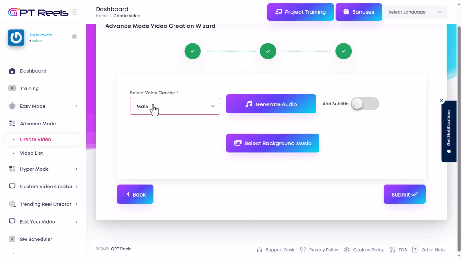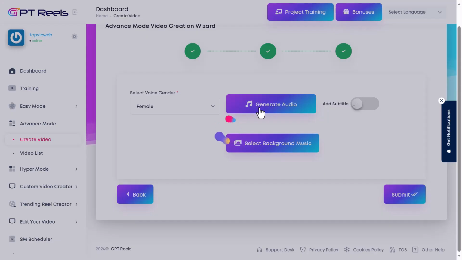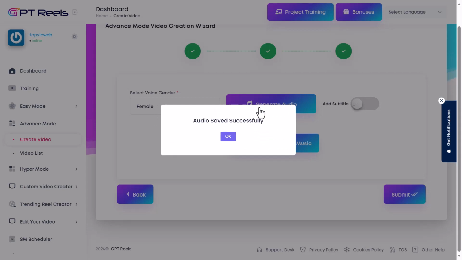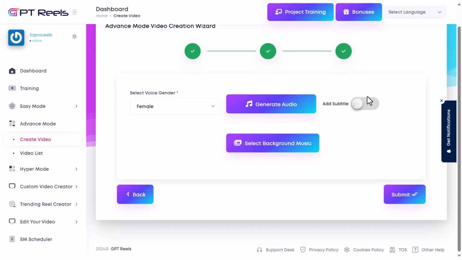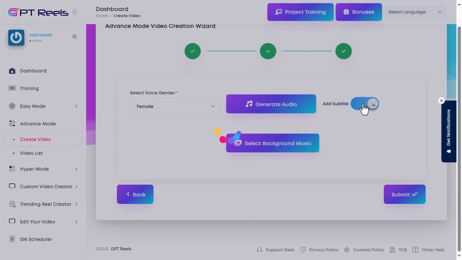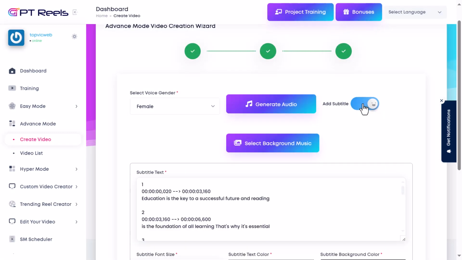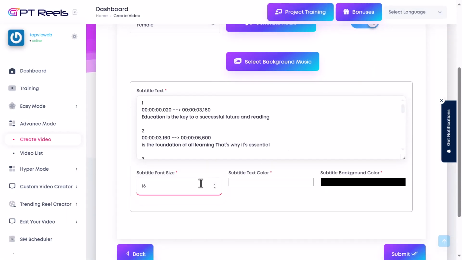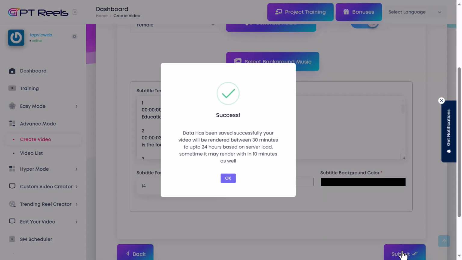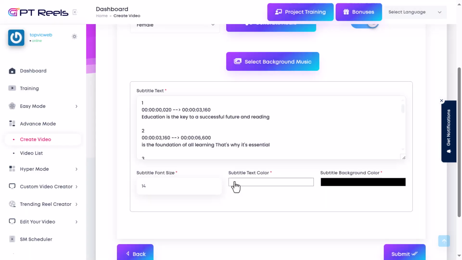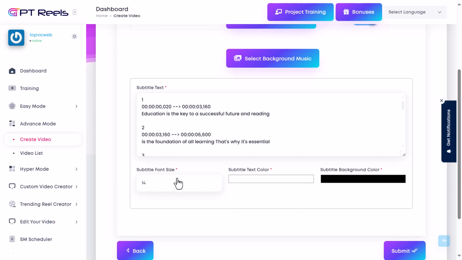And you can select a voice gender, male or female, and generate an audio for that script. Once it's saved, you can choose if you want to include your subtitle or not. And if you're including subtitle, you can change your font size. You can choose your text color and you can choose your background color. When you're done, you leave the videos to render. We'll come back to these videos when we're done.